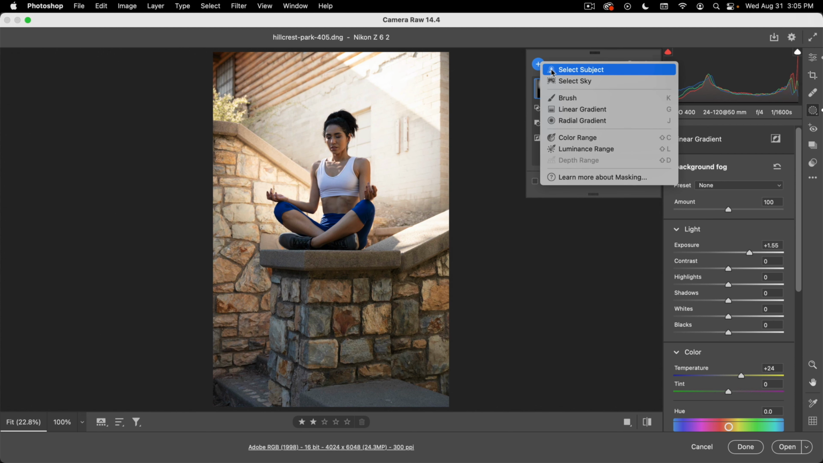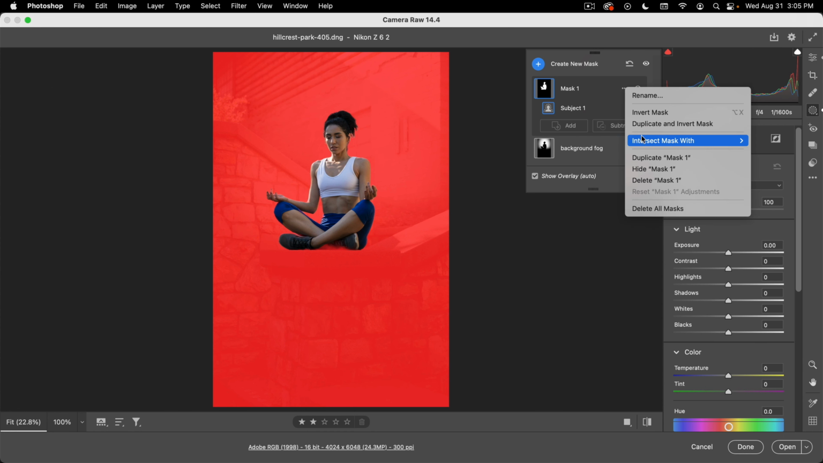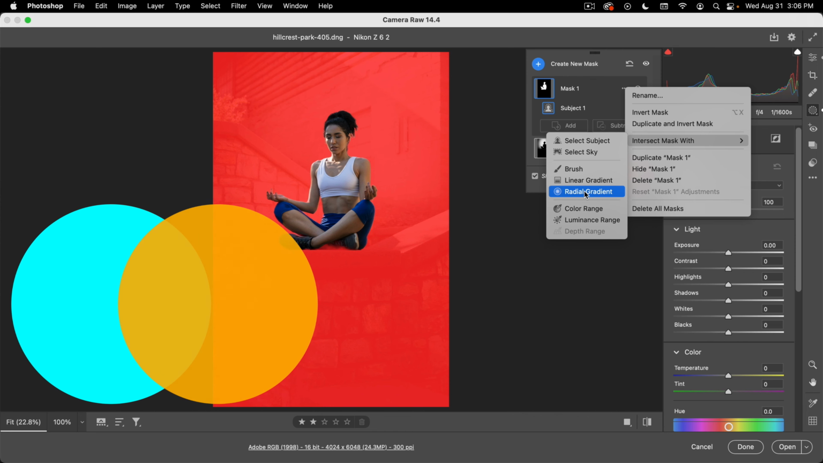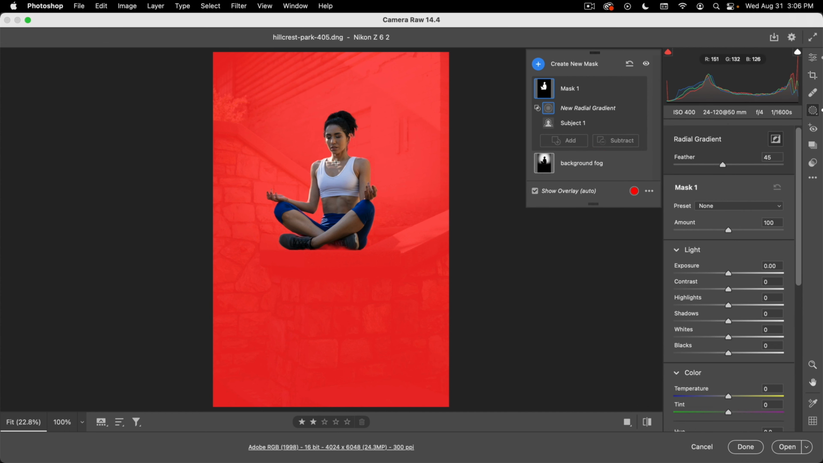So I'm going to make a new mask, and we'll start with a select subject. Good, so we're just selecting her, and I don't want to really brighten up any of the bottom part of her. I just want to brighten up where the sun is hitting her right here. So I'm going to go ahead and intersect this with a radial gradient. And intersect basically means whatever you're selecting is going to intersect with the selection below. So if you intersect two circles, you'll get kind of an oval shape.